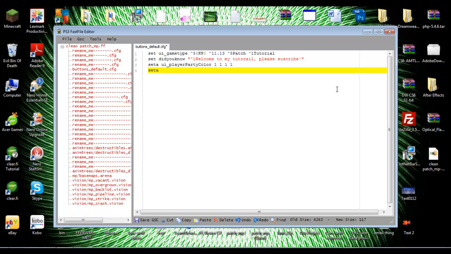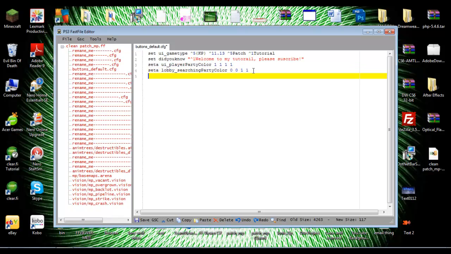Next one is seta lobby underscore searching party color. And now this is exactly what it says. When you're searching in the lobby, it'll change the party color again. So I'm just gonna set this as 0, 0, 1, 1. I don't know. I'll just keep it as that for now. 0, 0, 1, 1 sounds good, and that'll go to the next one.